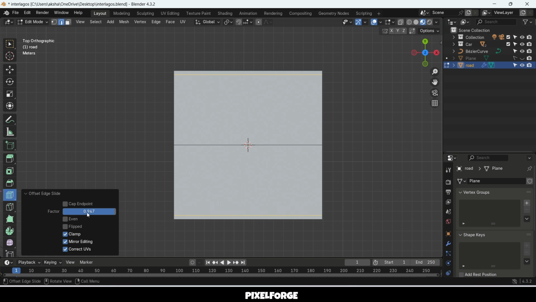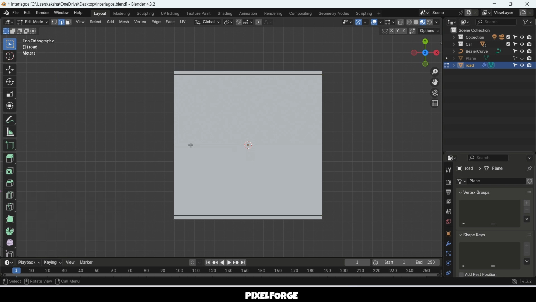Okay, now mine is a factor of 0.947. So this part is 1 minus 0.947. I hope you understand, it is 0.053. So this is done. Now you can delete this center line. It's not much of a use. How can you do it? Just click on this select box, go here, left click and press your delete button.